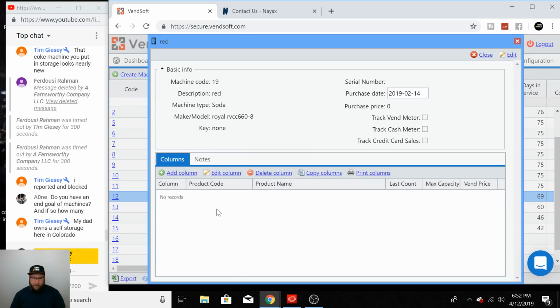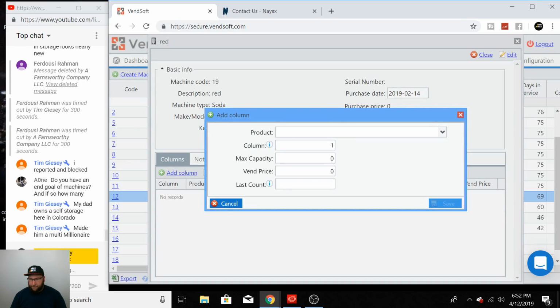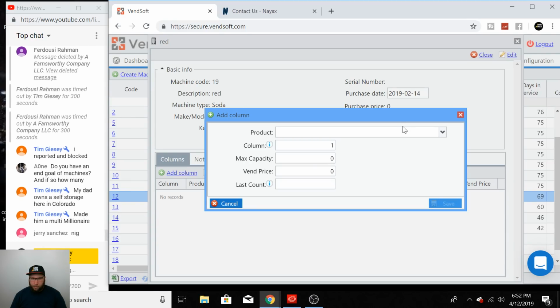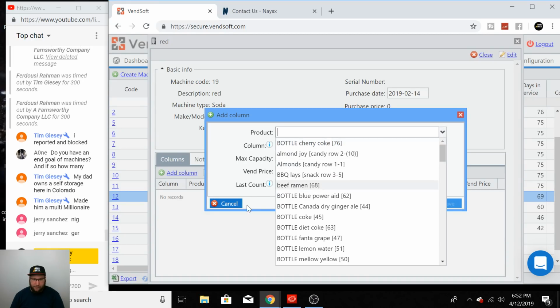I'm gonna save that. Your dad owns a self-storage unit in Colorado. How's it do? Does he make a decent living off of it, or is it just like supplemental income? So we know that this is an 8 select machine. Made him a multi-millionaire. Look at that.